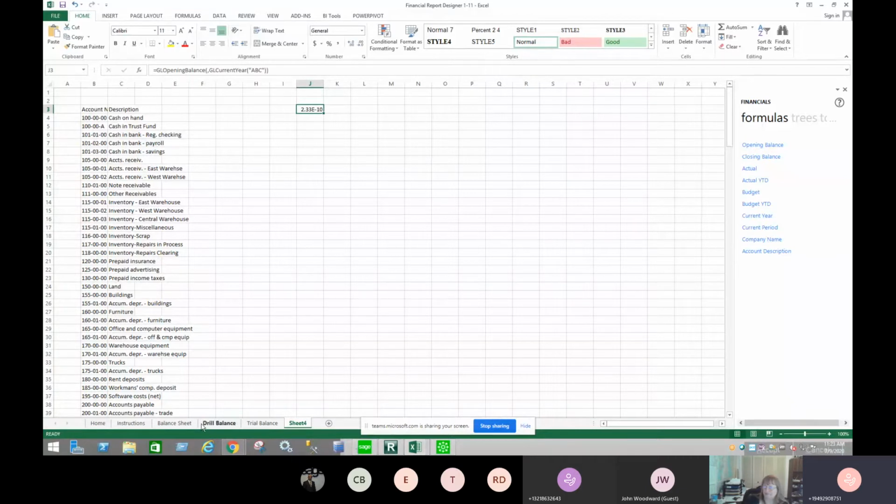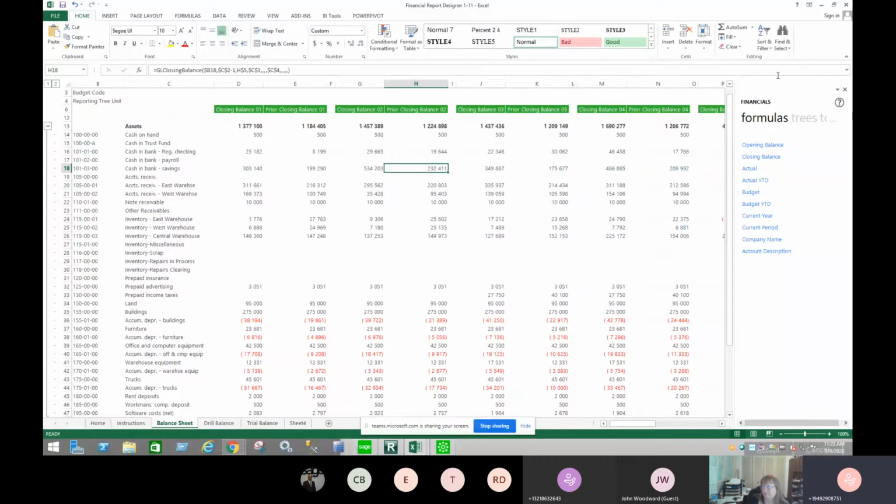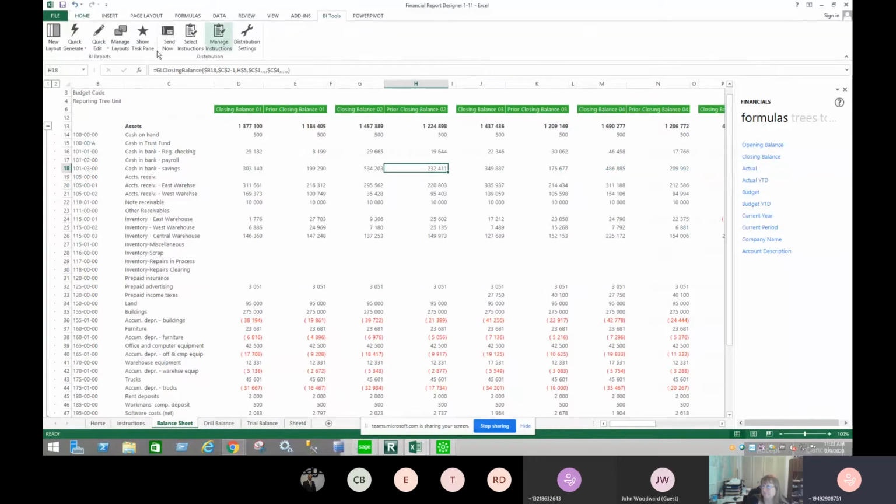Now, while I'm here, some things that are nice: you have this tool. BI tools is also here, so I can do the same thing. Quick generate here is the same thing, balance sheet. So it's the same thing as creating the balance sheet or the income statement from the task pane. It's just a different way to access it. Same thing, quick edit. I can pick the one I want to edit and make the same kind of changes here. Key thing I want to point out while I'm here is notice this distribution settings and the instructions.